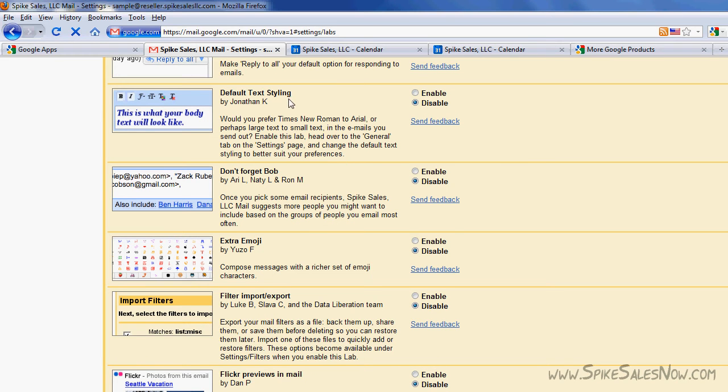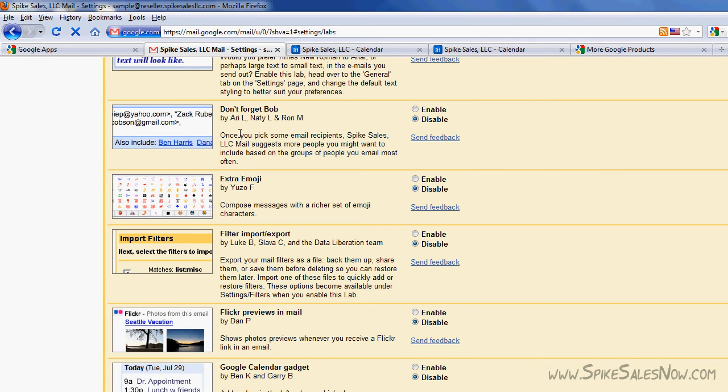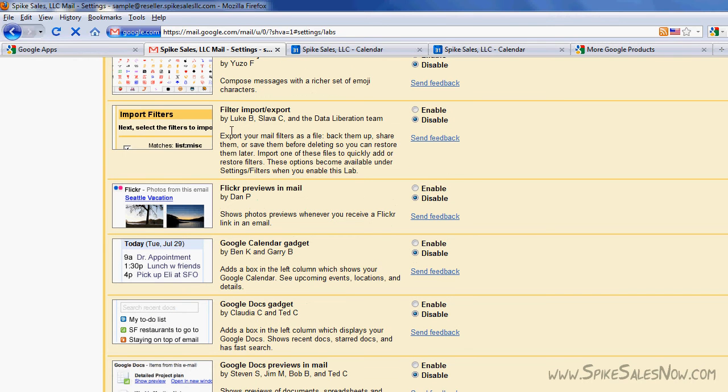Default text styling. This allows you to go ahead and change the kind of fonts and stuff. And I know a lot of you are going to want that to match your site. I would say go ahead and click enable. Don't forget about Bob. I don't even use that one. I don't use this kind of stuff.